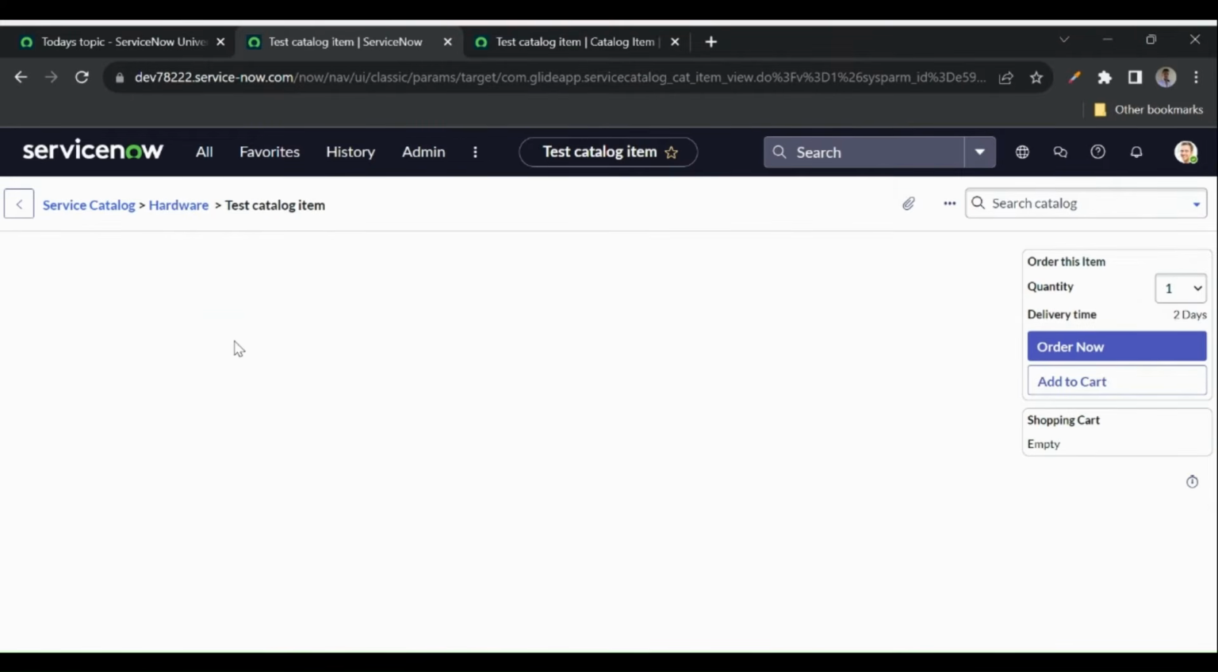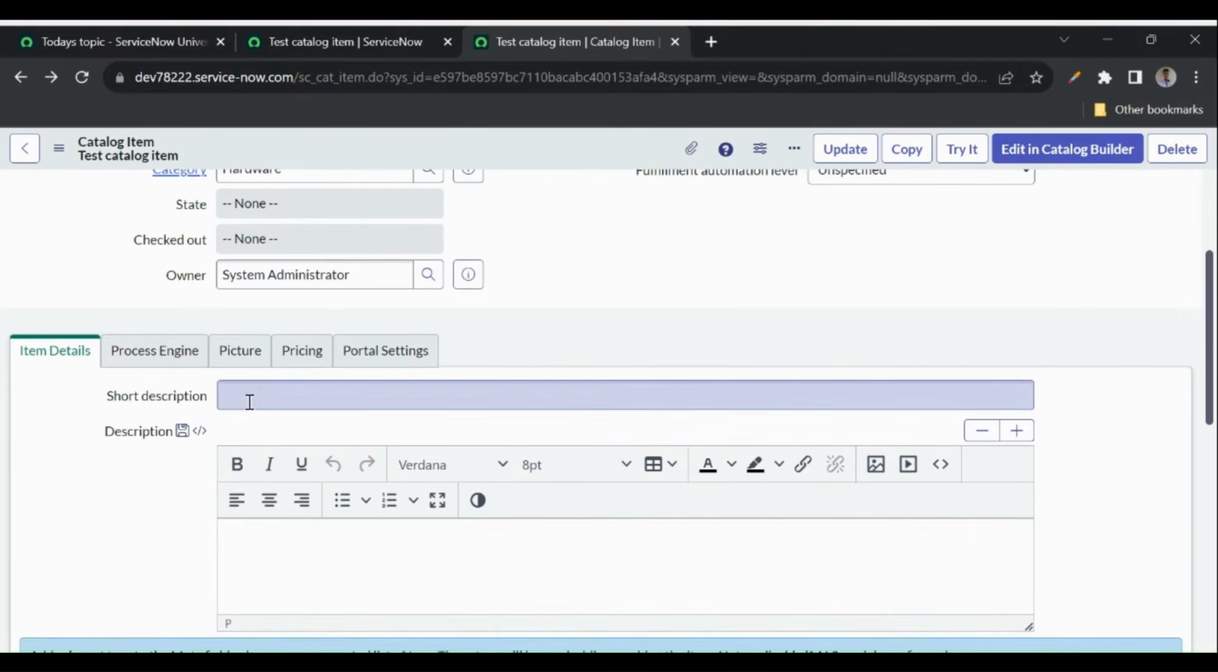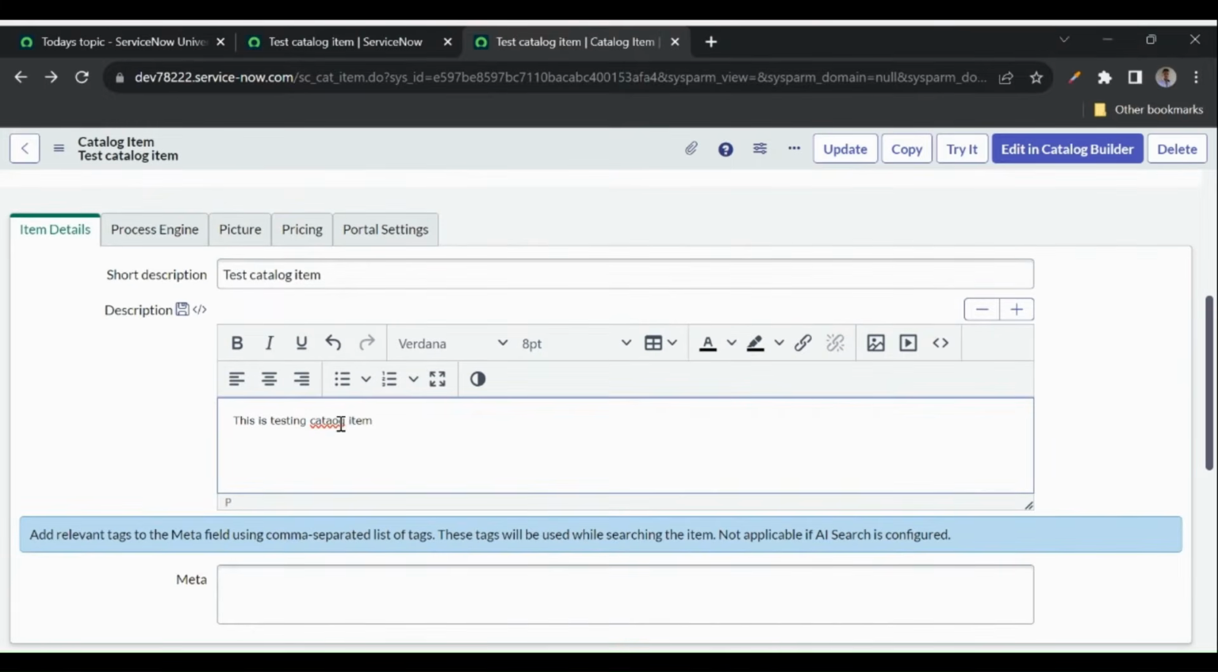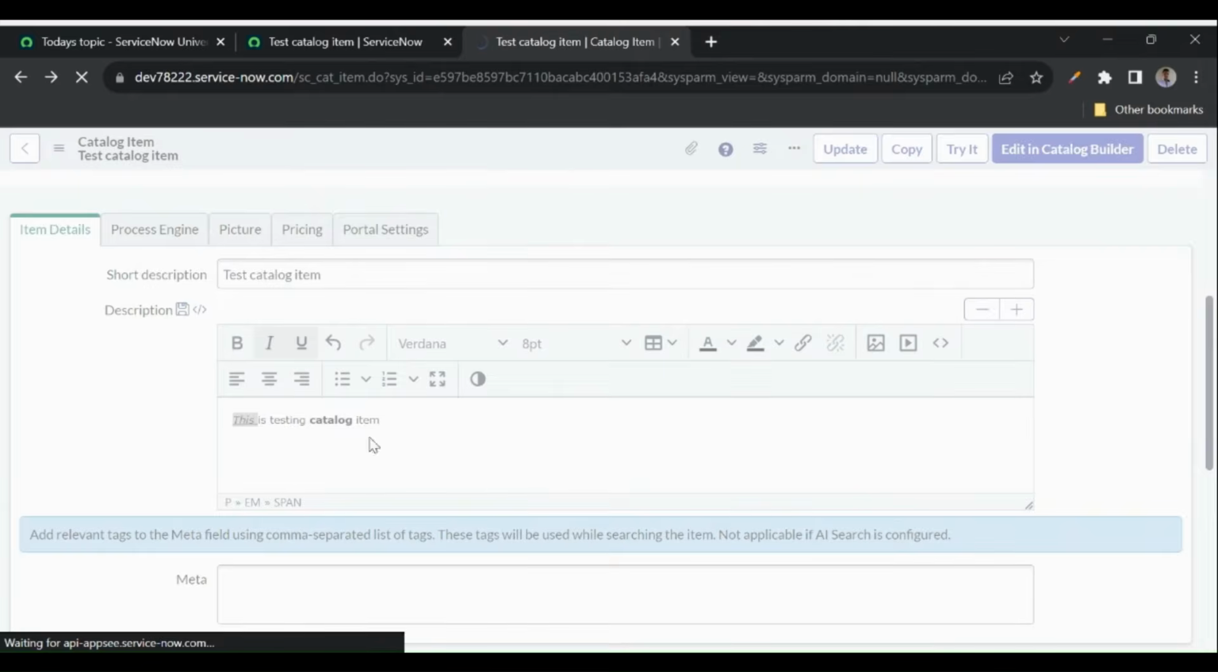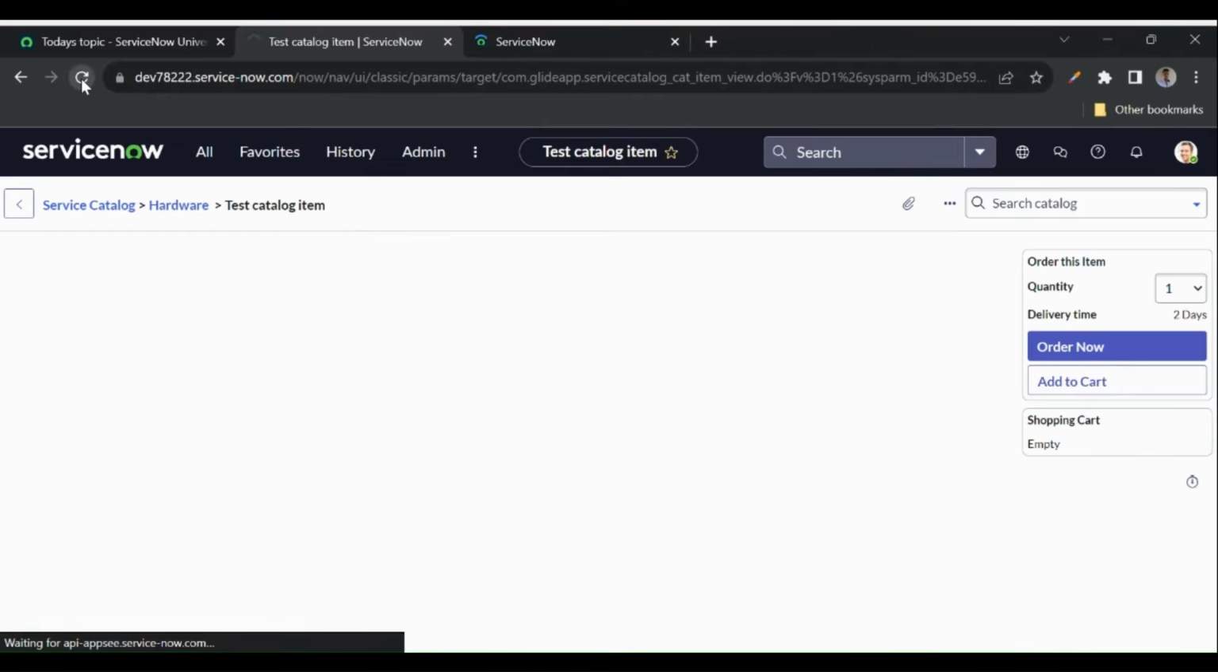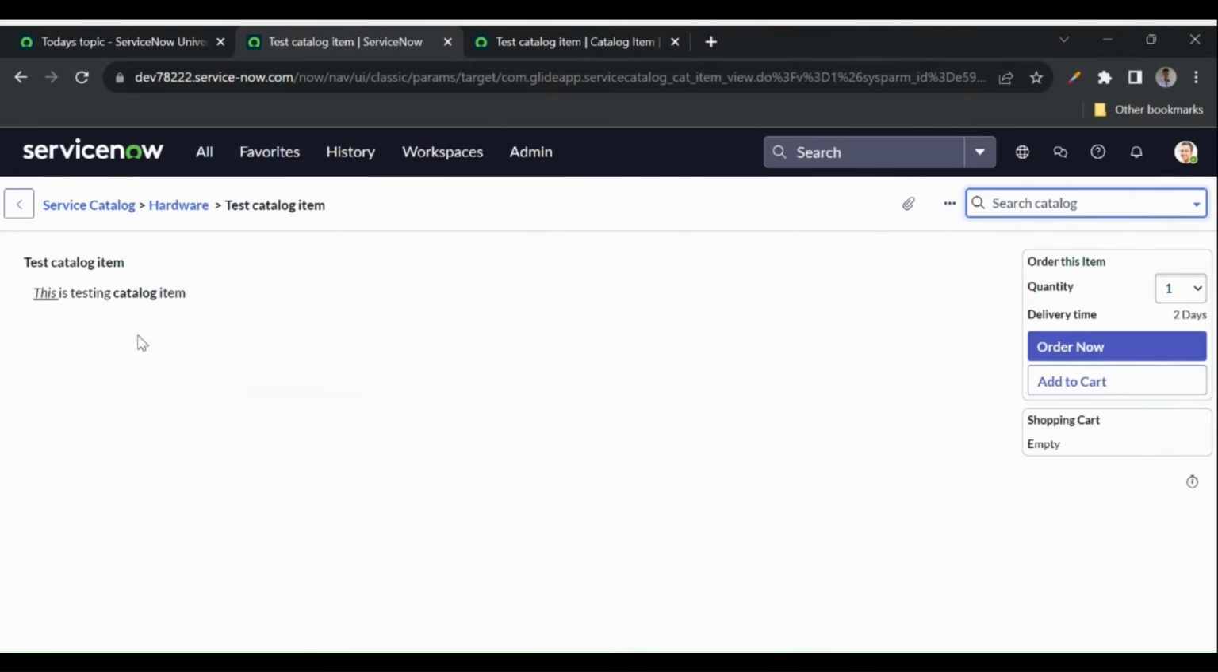If I click on that, I'm not able to see anything here because we have not added the short description, not the fields. So let's go and add the short description. I'll add the short description as test catalog item, this is testing catalog item. Now I can make some of them bold, some underlined, italic. Whatever I want, I can do here in this HTML field. And if I refresh this, see, now I am able to see that here.